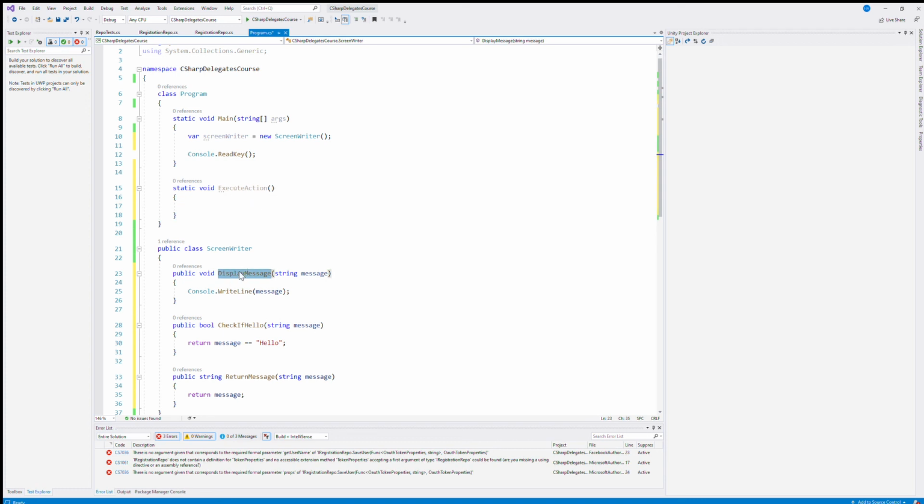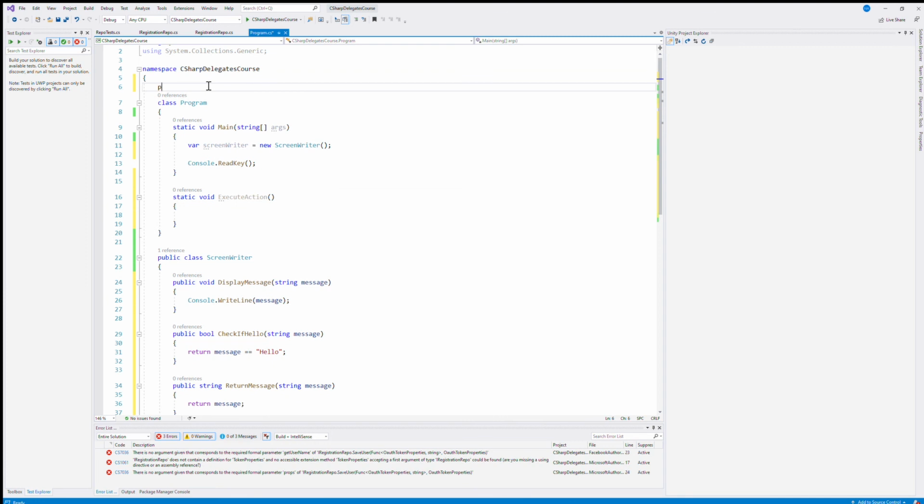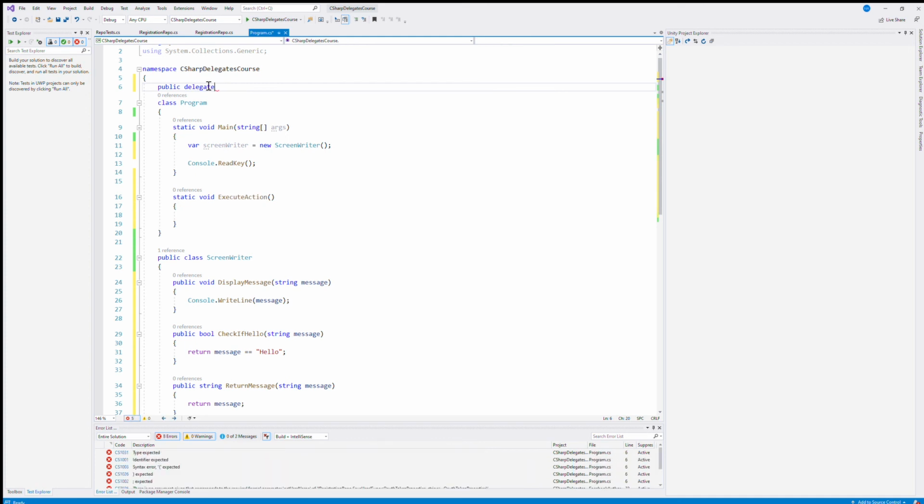So how do we do that? How do we map this into something that we can put as a parameter here? Well, that's where a delegate comes into play. So we're going to say public delegate. This is just creating the signature of what a delegate is, kind of like whenever you create an interface and you provide the signatures of the methods that the interface has, kind of the same idea.